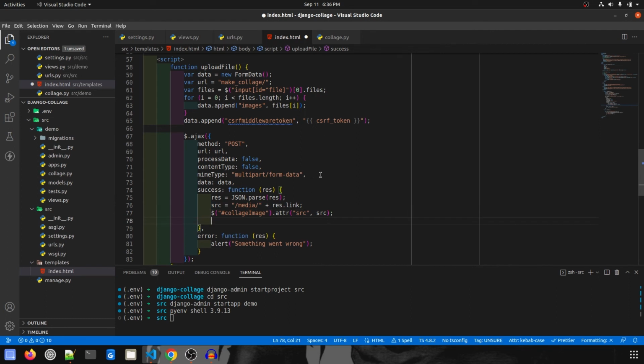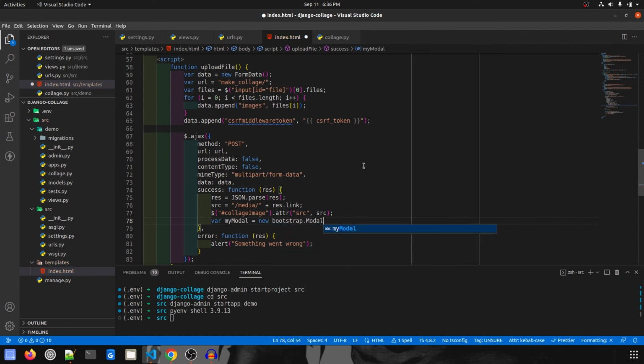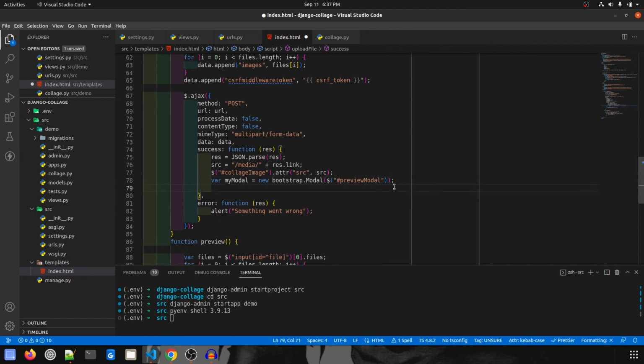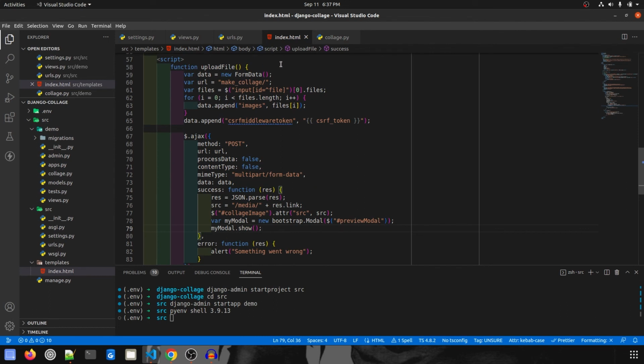Okay, and after this, we have to actually make the modal visible. So I'm going to do that, where I'll call it as my modal, and it will be new bootstrap.Modal, and it will take... here the actual code on the Bootstrap website is in JavaScript, but I'm using jQuery over here. Okay, so I'm going to select the preview modal, and then we are going to show that. So myModal.show. So our main code and functions of the index file are ready. Now let me quickly do the styling.